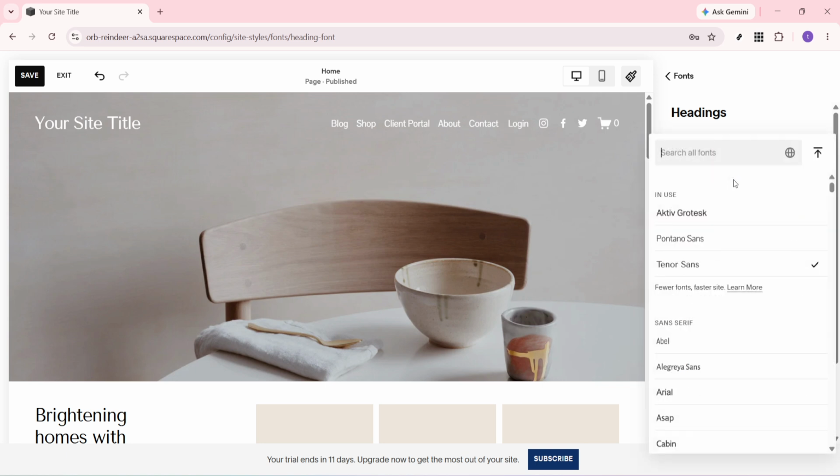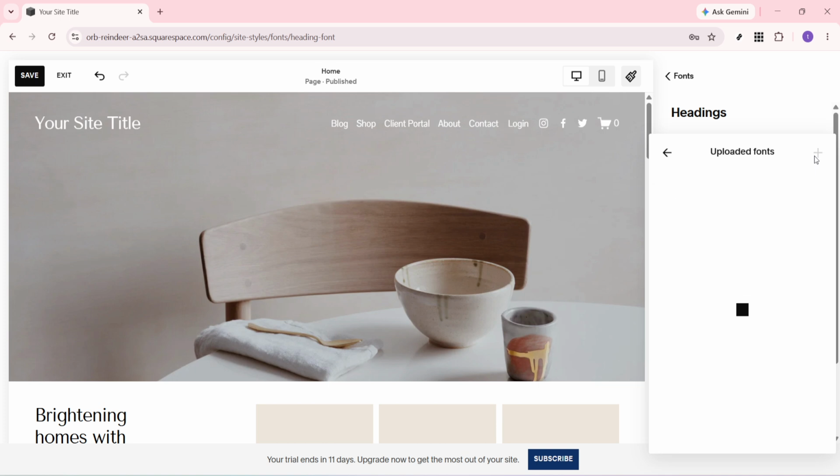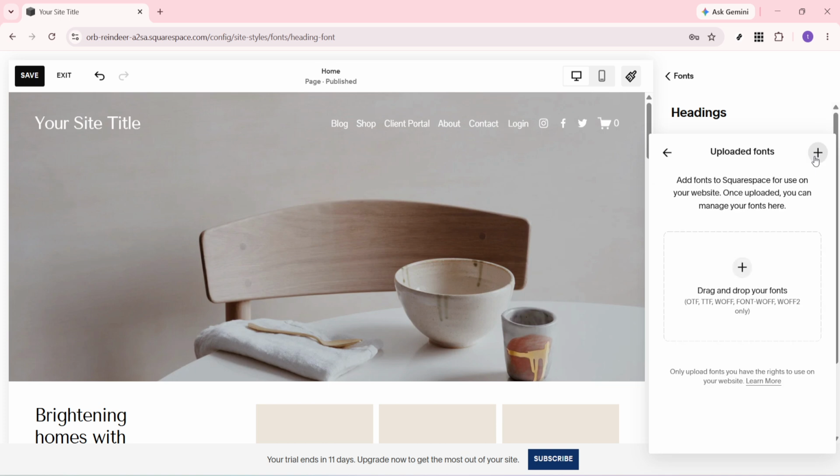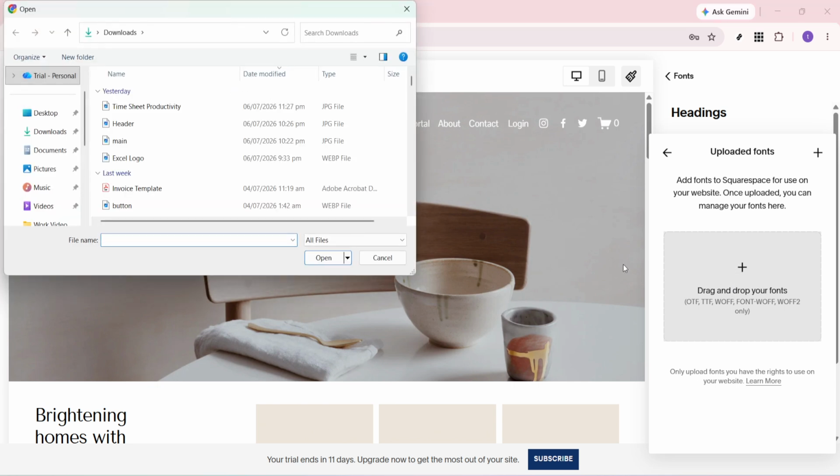A mini menu appears with a search bar at the top and a list of available fonts below it. At the top right of this menu, click the upload icon. This opens the uploaded fonts panel where you can add your custom font files. To upload your font, drag and drop the file from your computer into this area, or click the plus icon and select the file. Squarespace automatically detects the font name and weight.